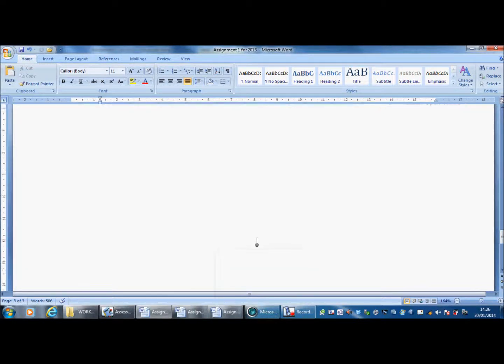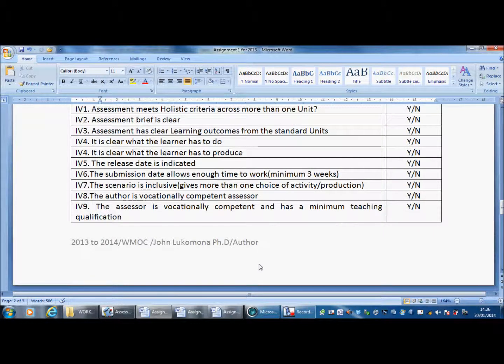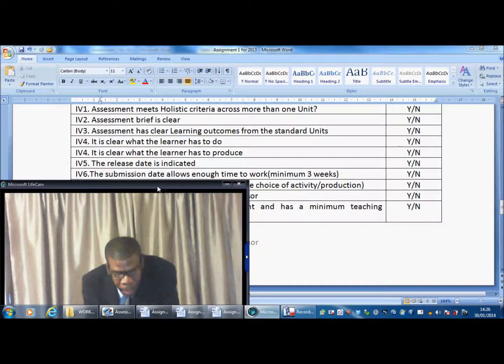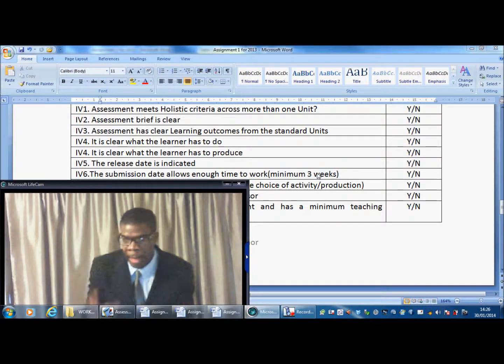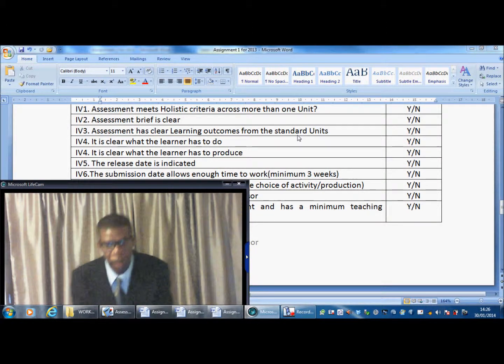It can pass. Are you happy with that? Okay. Oh, that's the end. No, there's more. Then we come back to: yes, the release date is indicated. Yes, there's a field where you're going to fill the time when it's going to be given to you. The submission date allows enough time to work. Okay, minimum 3 weeks. So we're going to give 3 weeks a duration there before you submit the final piece of work.